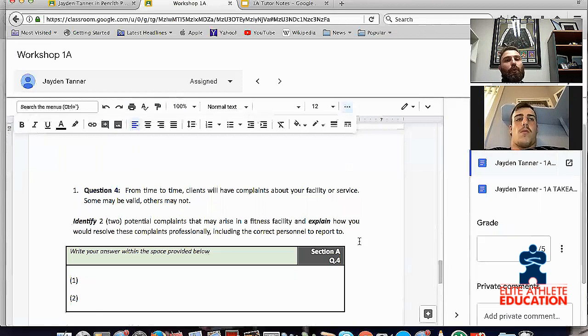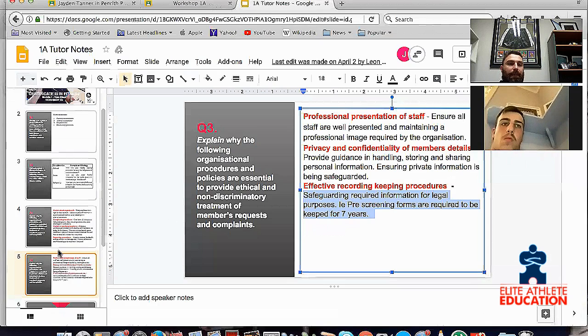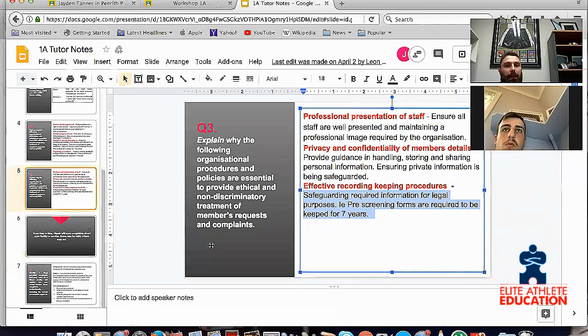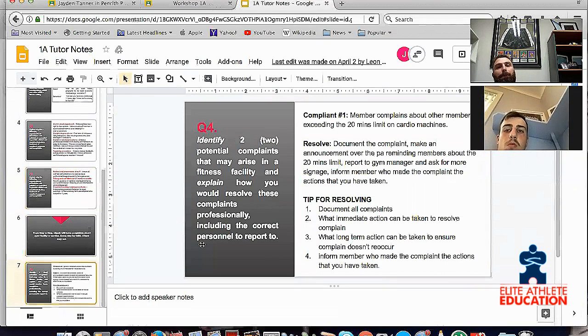First of all, we want to identify 2 potential complaints that may arise in a fitness facility. Let's have a think about it. There's a little bit of an example here of what you could possibly do. Do you just train at Penrith, or do you go to your own gym as well? No, I just train at Penrith. Okay. So what potential complaints do you think may arise in a fitness facility?